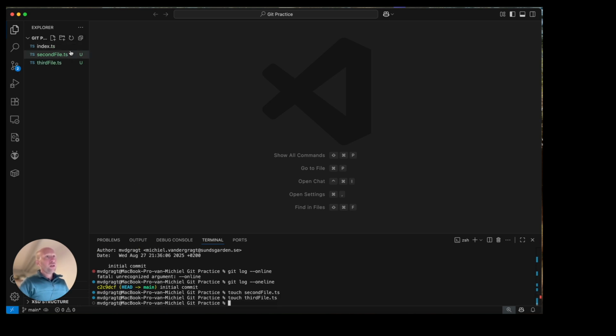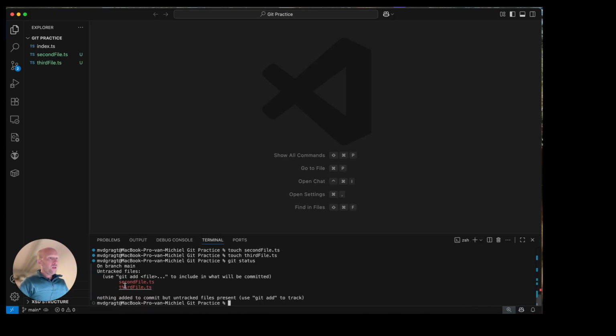So they are added here. Let's do git status. And you can see again, these are untracked in my Visual Studio Code. You can also see that they are untracked, the U for untracked.